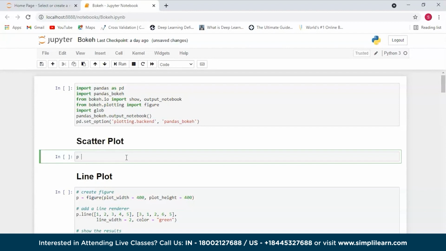Let's create a random variable p, and this we're going to be initializing to the figure function. Now within this figure function, we're just going to add a couple of parameters for our figure itself. So let's say we want the plot width to be equal to 400 and the plot height to be equal to 402.